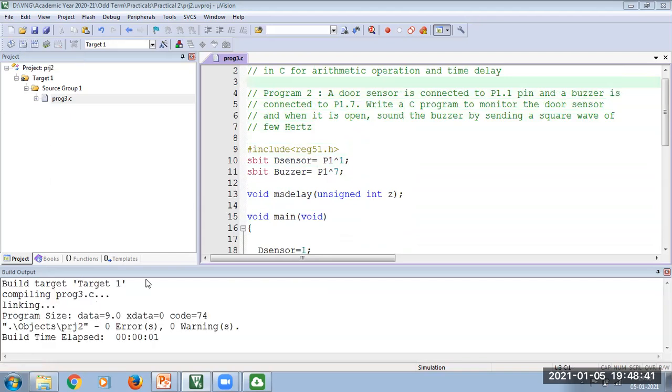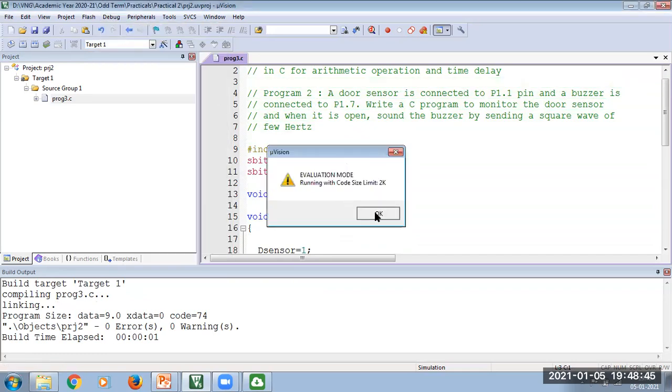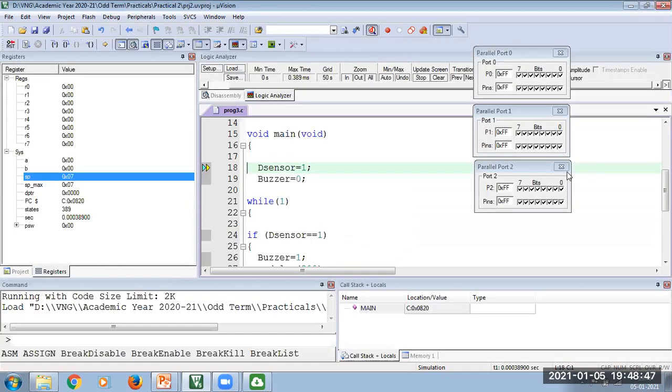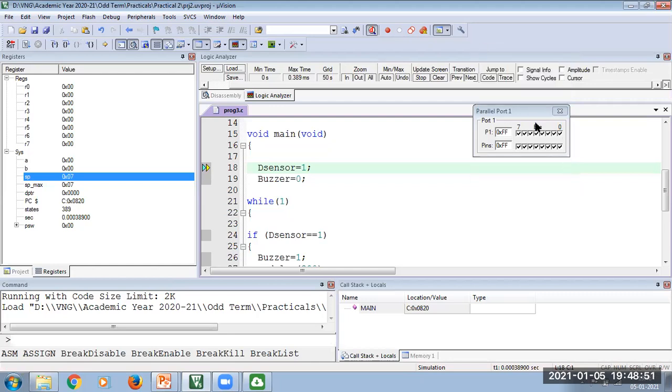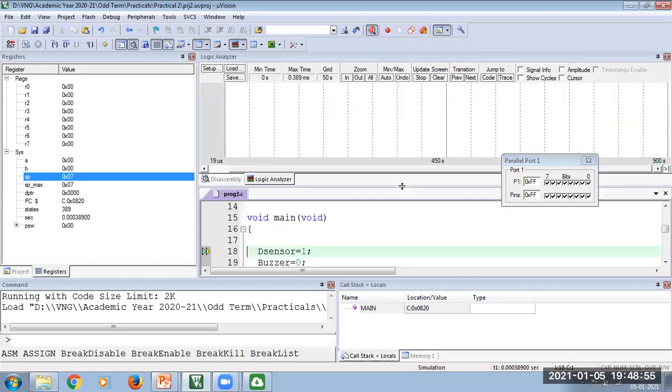So there are no errors. Now I will go into the debug session. Okay, and now we have to use only port 1. Here I can observe output on pin 7 of port 1, to which the buzzer is connected. For that I will use the logic analyzer.